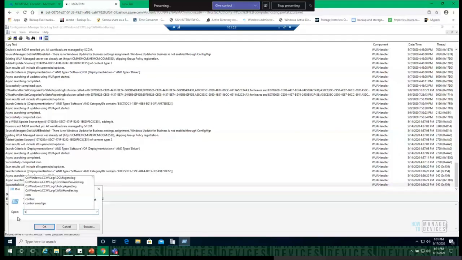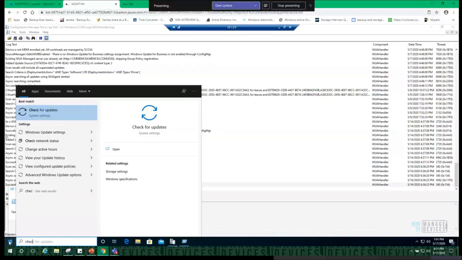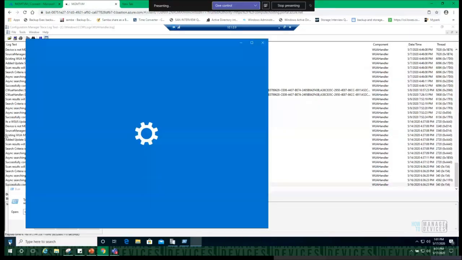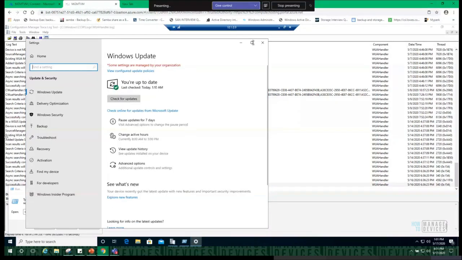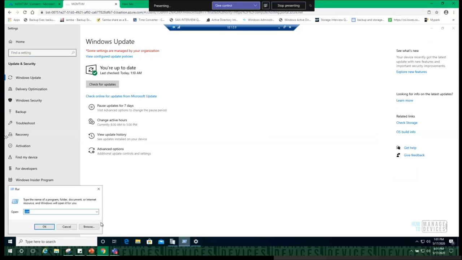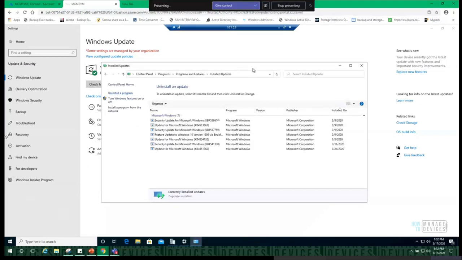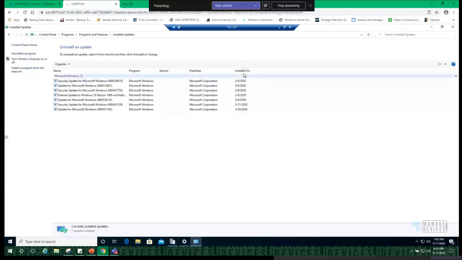Let me just go to control panel, or you can do it from here too. Updates. Okay, so now I'm just seeing when the last patch was installed.